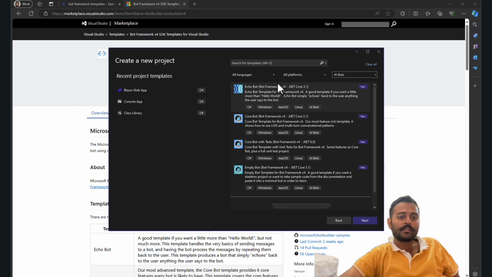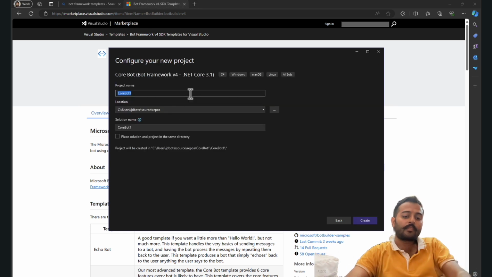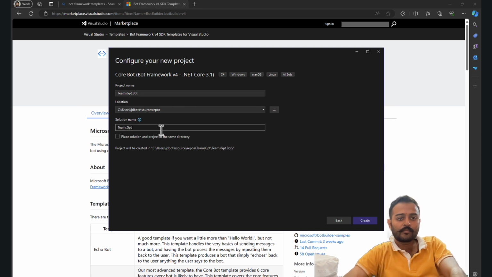So we have the bot framework templates installed. Let's choose the core bot template next. Let me give it a name, Teams GPT dot bot. My solution name will be Teams GPT and the project name will be Teams GPT dot bot.